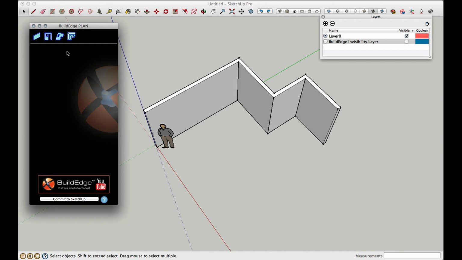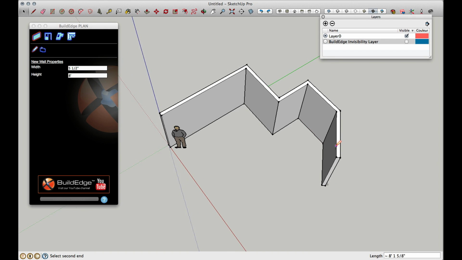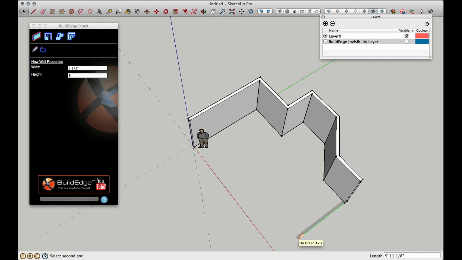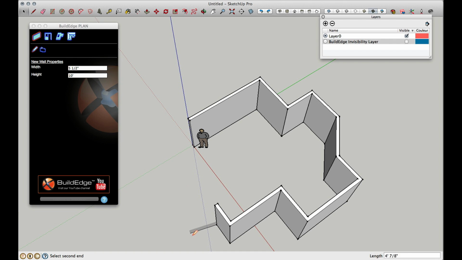Go back to walls. I'm going to draw in a few more walls. And these walls, of course, don't have to be at 45. I can put them in any way I want. As I'm drawing through here, if I ever want to change a property, I can just click up into the UI. Say I want to change and put some 10-foot walls in. I can do that, and then my walls will go in at 10 foot.